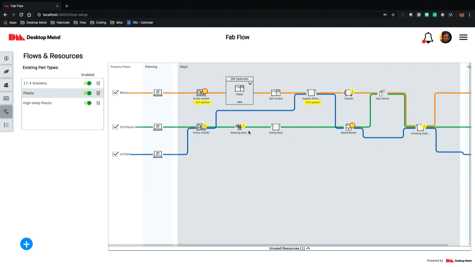So again, I can identify all those different resources that we have in our shop, but what makes it really compelling is when we tie them together with these flows. Because now I can say, for the different part types that we create in our shop, these are the steps and the resources that we use to actually produce those various parts.